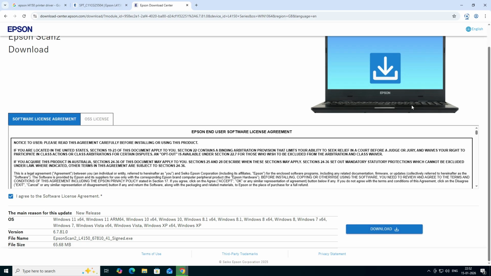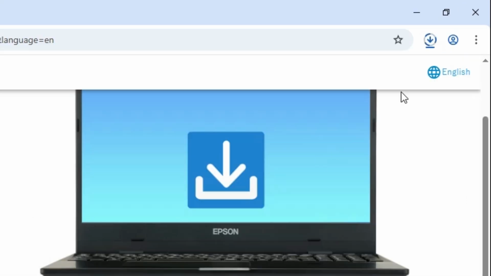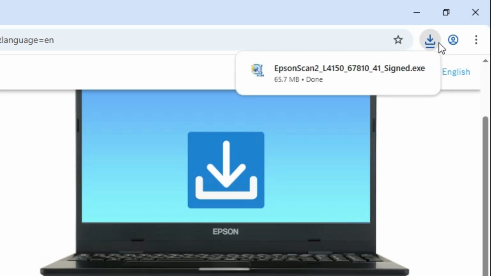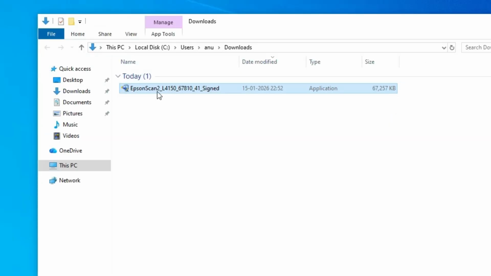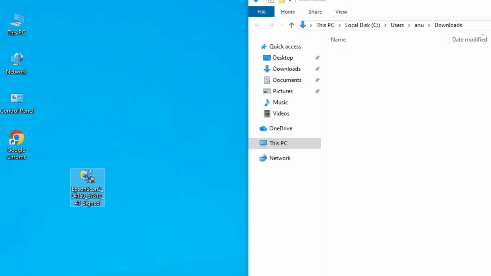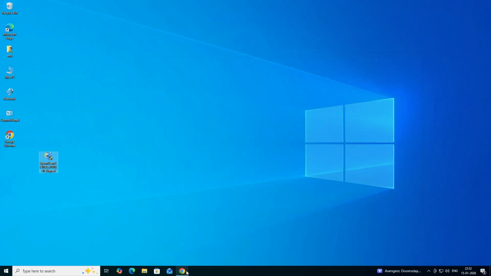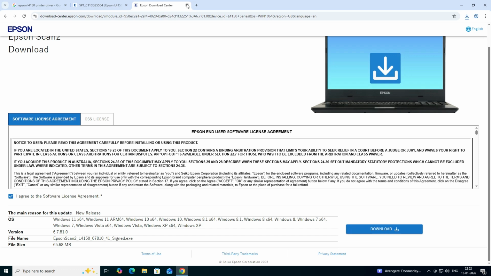Download is started at the top. Wait for a few seconds. Download is completed. Go to the downloads, click on Show in folder, minimize it and drag this setup file to the desktop. Close it. Next step is go to the web browser once again.